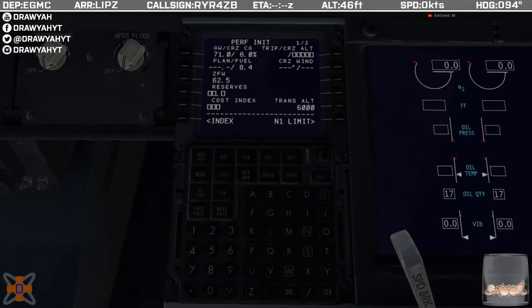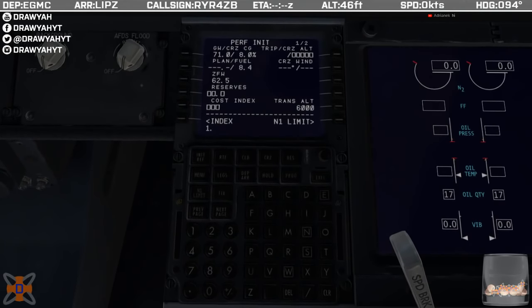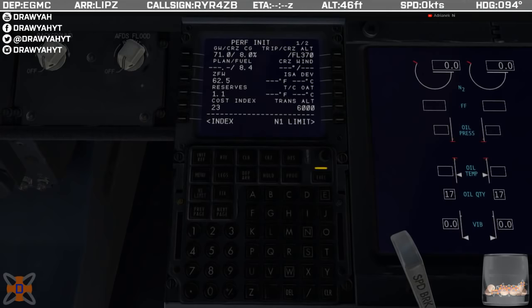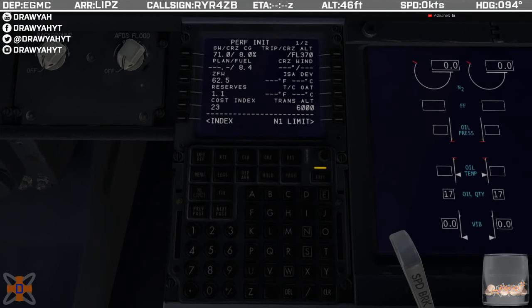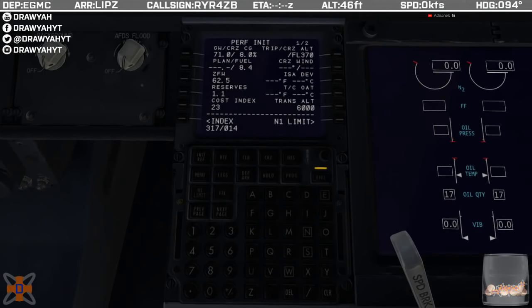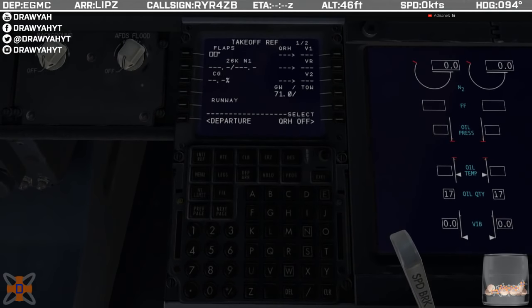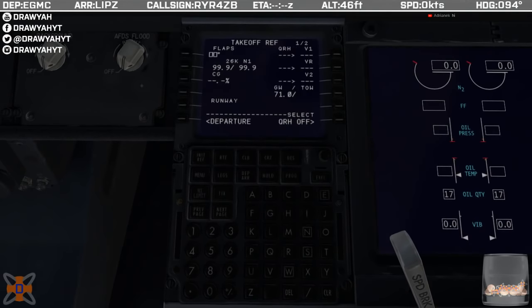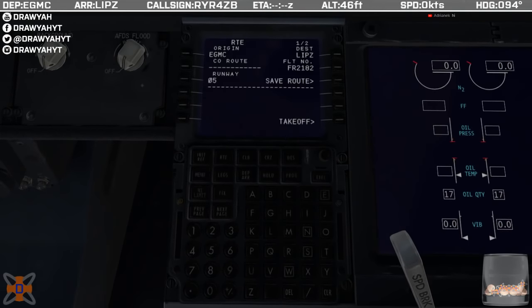So ZFW, sorry, oh yeah, it has changed. Reserves 1.1 with a cost index 23. Cruising altitude of 370, and average winds en route will be 317 to 014. Looking good. Next page, we'll execute that. And I've just realized I need to go back, sorry, page, there we go. Then takeoff, we'll do after we set up the routes.